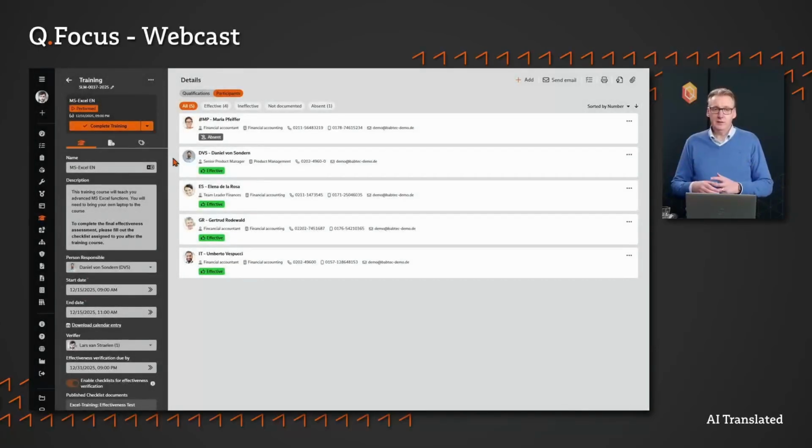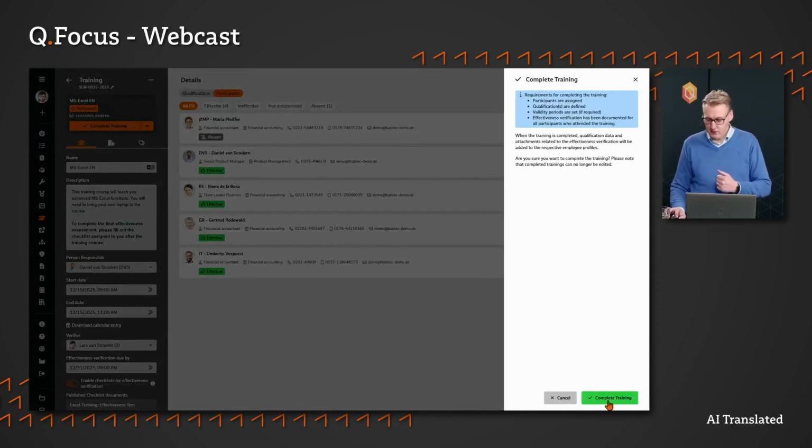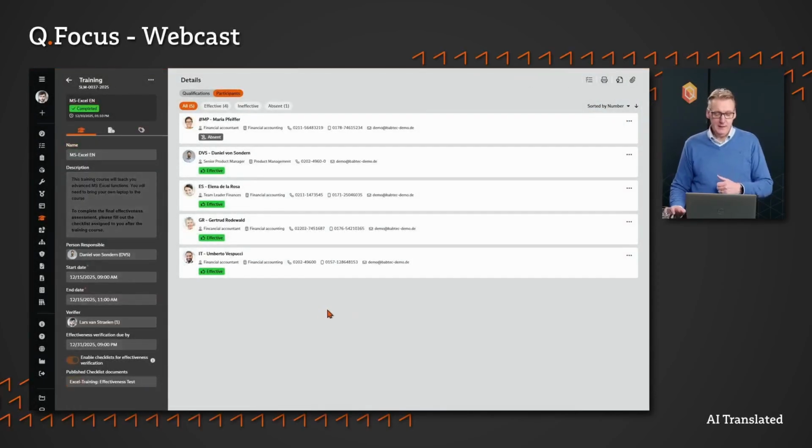Up to this point, no certificates have actually been generated that are assigned to the employee's master data. No qualification levels have been increased yet. This is all just the initial planning for now. For documents to actually be generated and statuses to be updated, one important step is still missing. Namely, the completion of the training. I will now mark this status change, complete the training, and in doing so, I have really assigned various pieces of information to the employee.